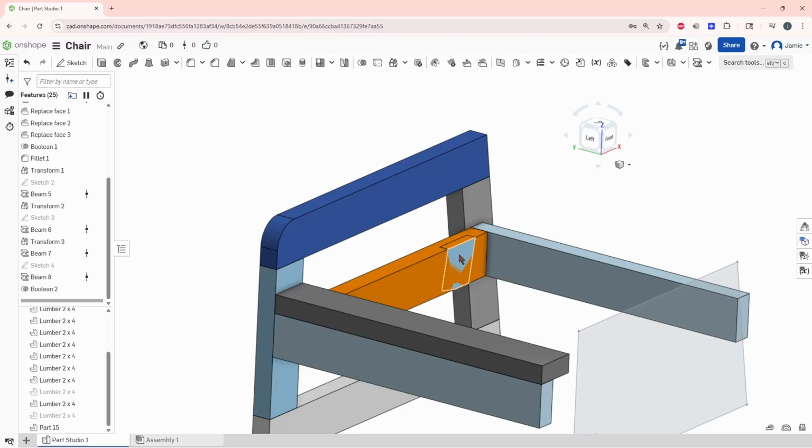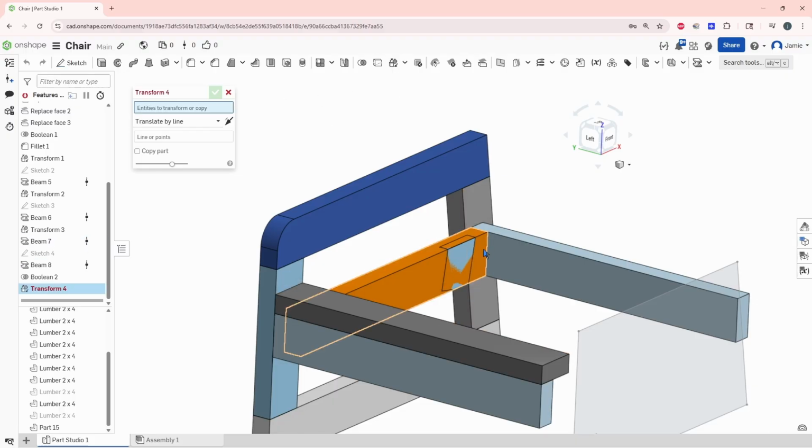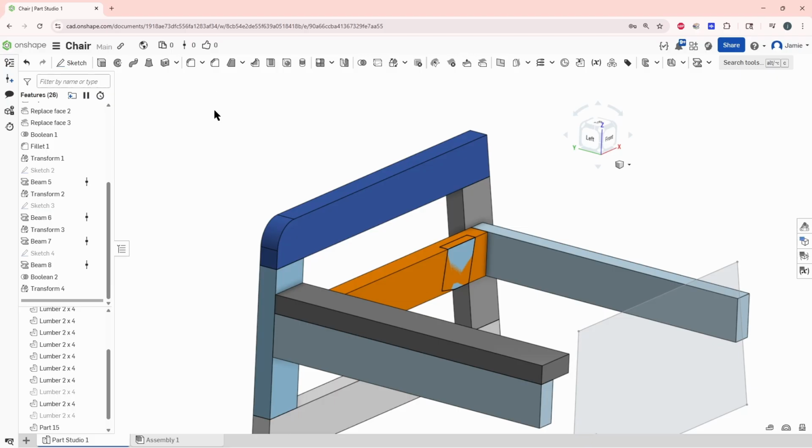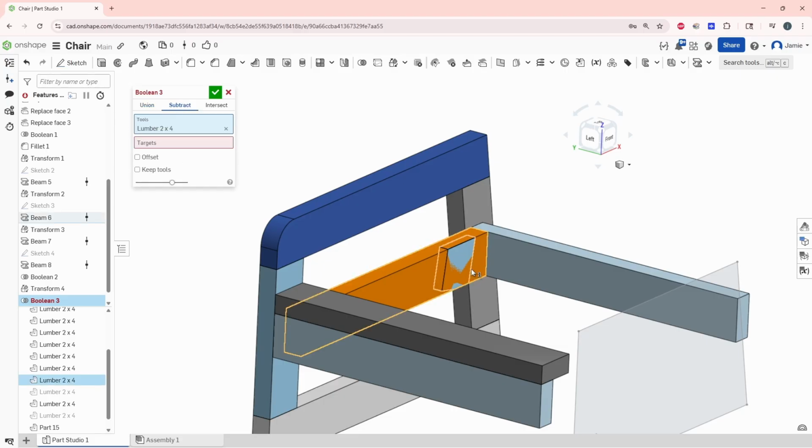I want to create a copy of this, so let's create a transform. I'm going to click on this guy right here, and then we're going to transform it by copy and place. Okay, so now there should be 2 of these pieces inside of here. So now we're going to do a subtraction. So Boolean subtract our tool, and then our target.